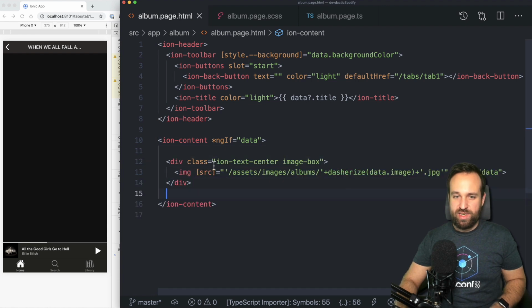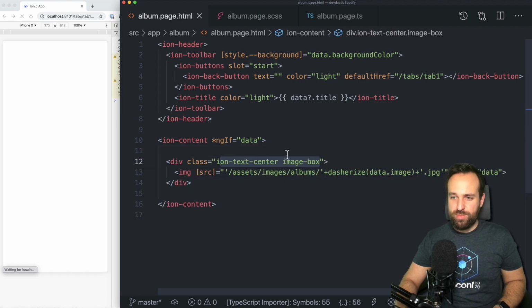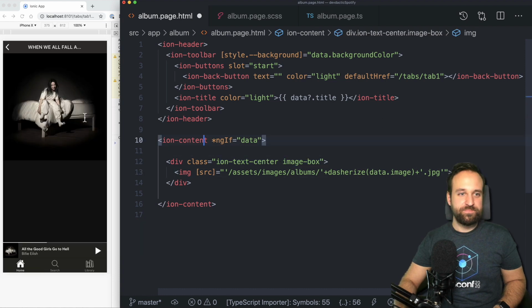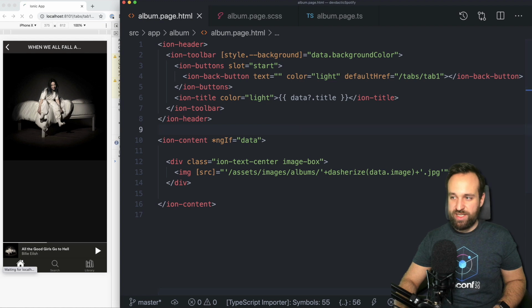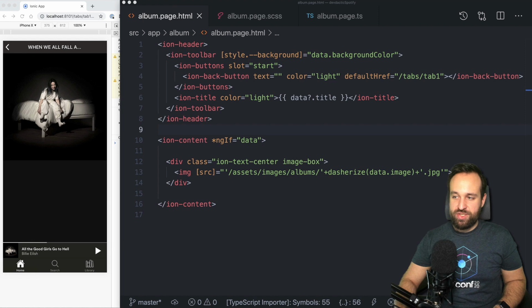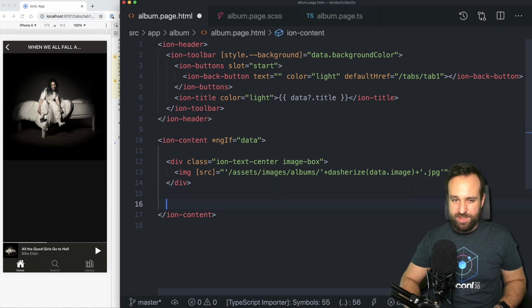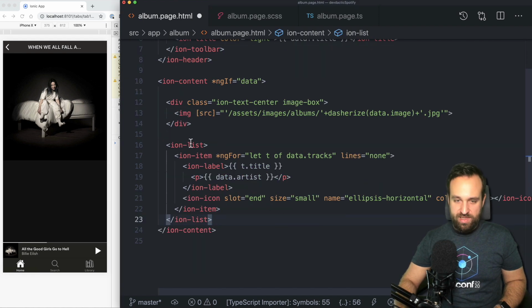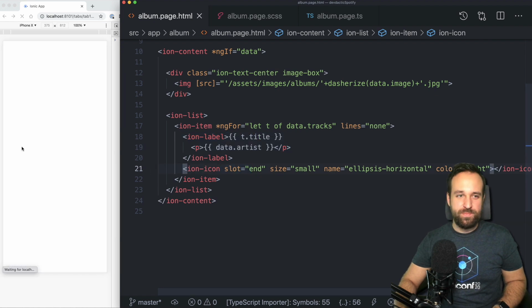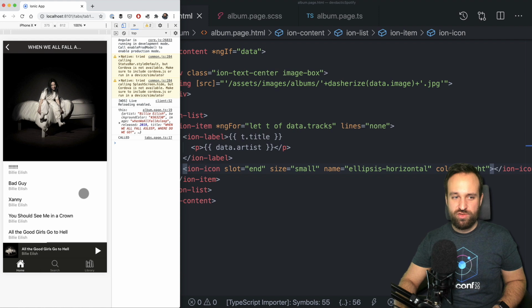Once again, dasherize. A few classes here and there applied, but we can actually get rid of that. Okay, we got that great image up there. Now we need to come up with a way to display all the tracks. That's just going to be a simple Ion list with item iterating the tracks, displaying the title and artist, and an icon in the end slot of the item. So that should make our list look interesting.